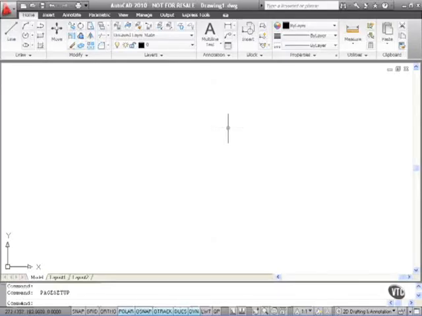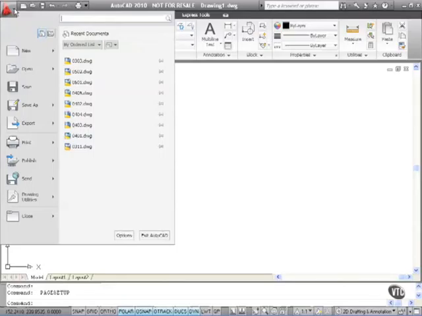We're now going to look at the new application menu in AutoCAD 2010. This replaces the menu browser that we had in AutoCAD 2009. It is, however, still controlled by the big red A here in the top left corner of the screen. If I click on the little down arrow there, you'll see the application menu appear, and it is very different to the menu browser we used to have in AutoCAD 2009.